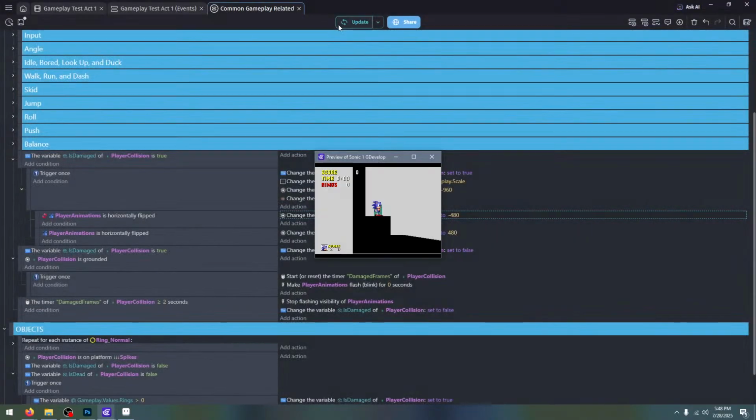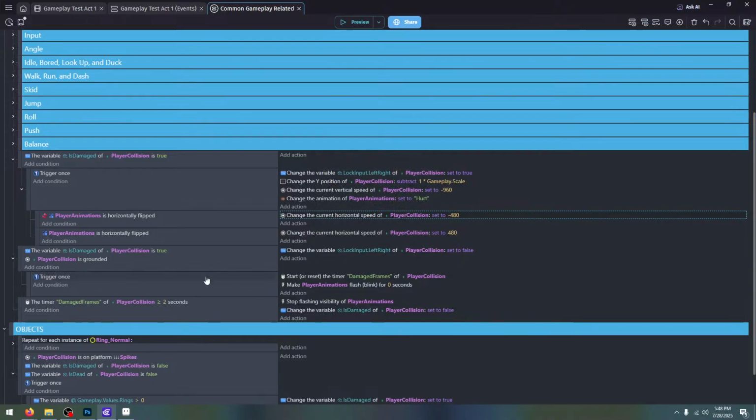I don't know why, but sometimes when I break something free from the hierarchy, it does perform better. Stop flashing. Okay, we're still bouncing. But hey, we got the spike bug! Okay. So, trigger once.